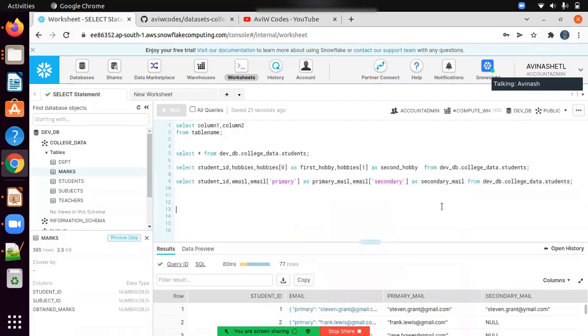So this is how you can basically use the select statement to retrieve data from tables based on our requirement. That's it for this video. In the next video, I'll talk about how we can use the where clause to get records for a specific condition. So stay tuned.